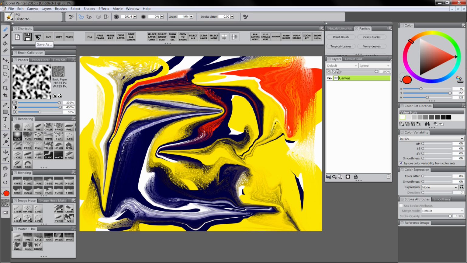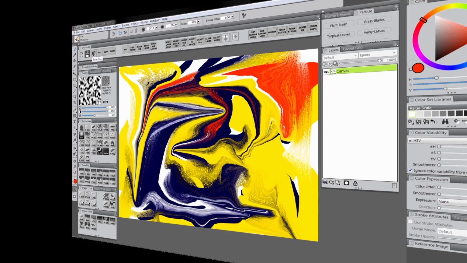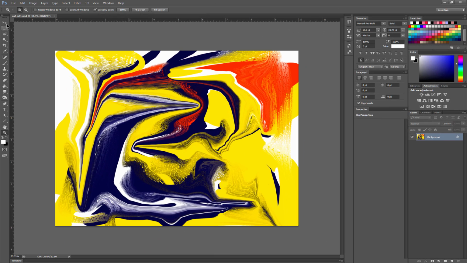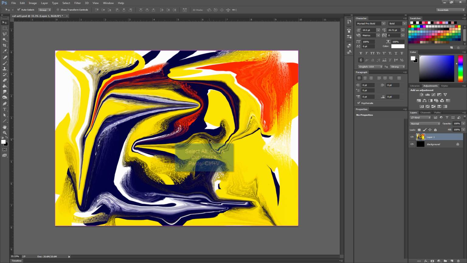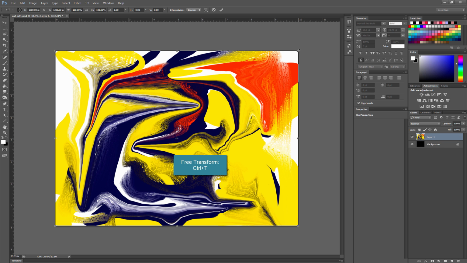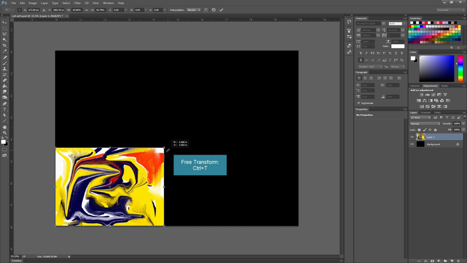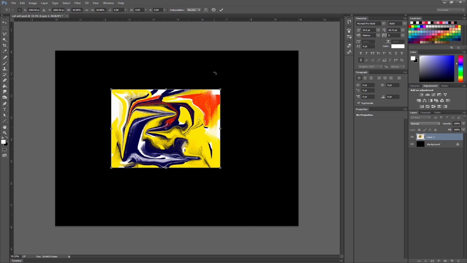What I'm going to do is I'm going to go ahead and save that as a PSD and put it into Photoshop. And now that it's inside of Photoshop, I'm just going to modify it in some different ways. I'm going to use Control A to select all, and then Control X to cut, and Control V to paste. Then I'm going to use Control T, and I'm going to scale this down smaller. I'm going to go ahead and click on the checkbox to commit to that change.